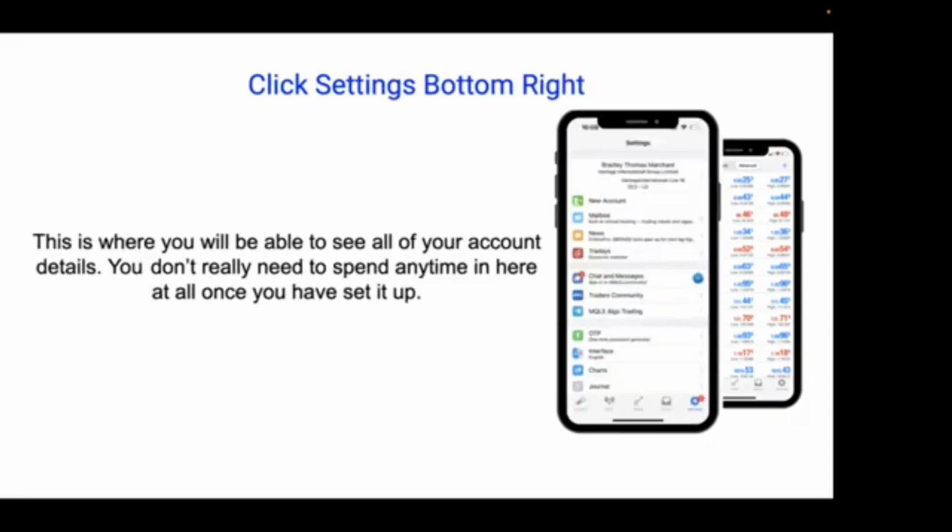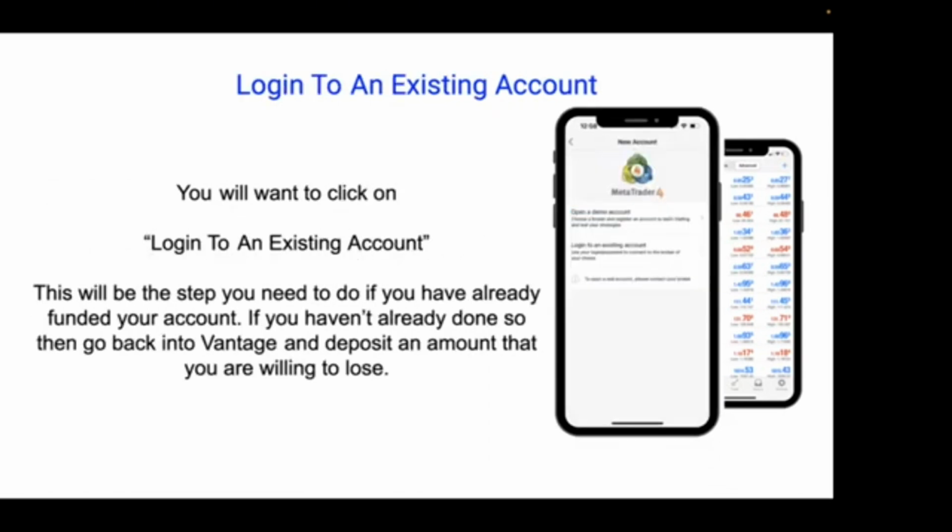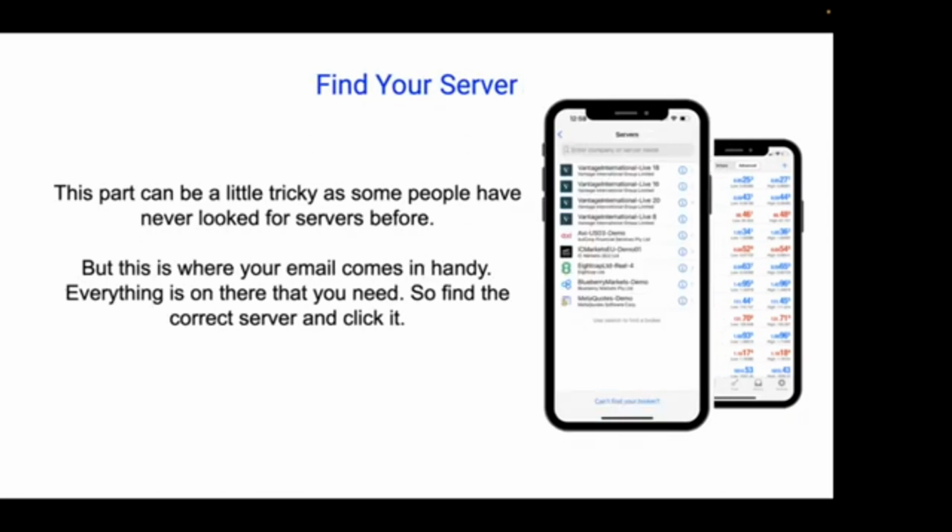So once you've got MetaTrader 4 set up, what you're going to do is you're going to click on the settings on the bottom right-hand corner. Once you've done that, you're going to then click on at the top where it says new account. This will then give you the option then to open up a demo account or log in to an existing account. You're going to click on log in to an existing account. Once you're on here, you're going to find your server. So this, going back to the previous slide where we got your email, you will get the account number, the password, and also the server on there.